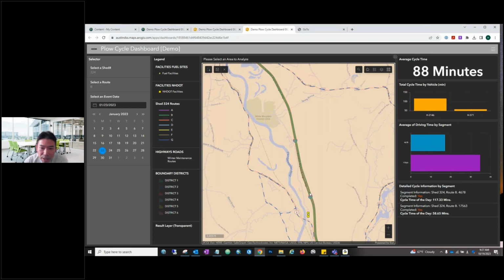Everything you can see here is not that complicated, and you can turn on, turn off the layers here, and as I say, you can change the base maps from here. Yeah, the user interface is straightforward.